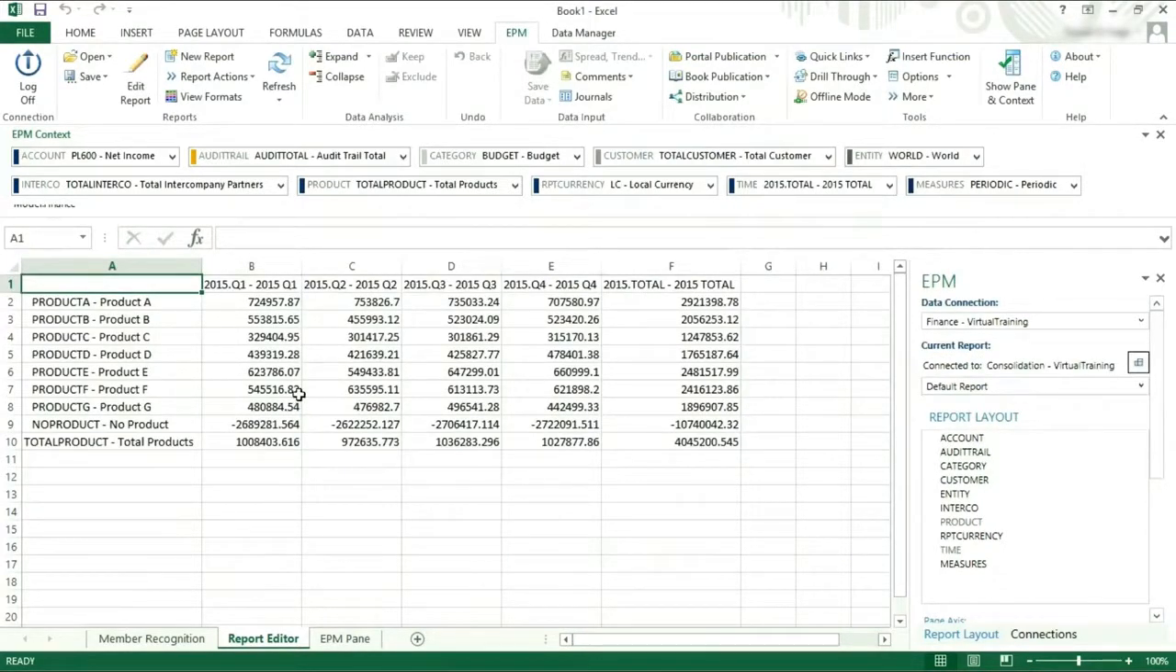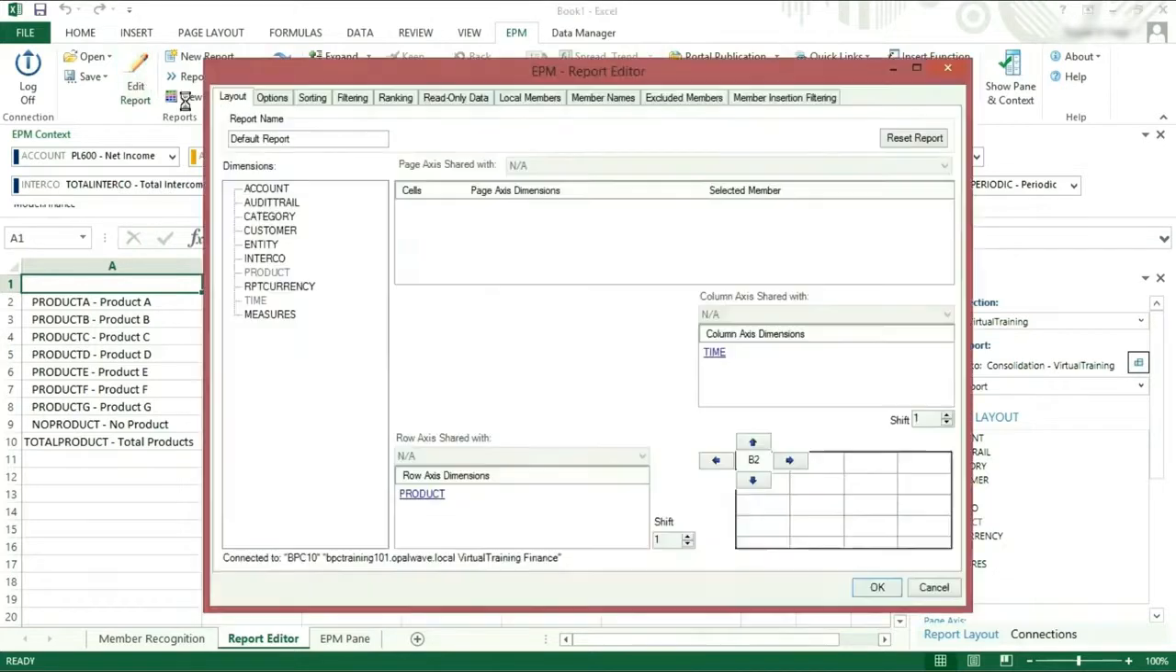If you want to make changes to the report, we can click on the Edit Report button. This button is greyed out until a report is created. The Edit Report button opens the wizard. Using the report editor, we can make changes such as naming our report. We can update the report name from default report. We are able to move dimensions into the page axis if they are required. Let's drop category onto the page axis.